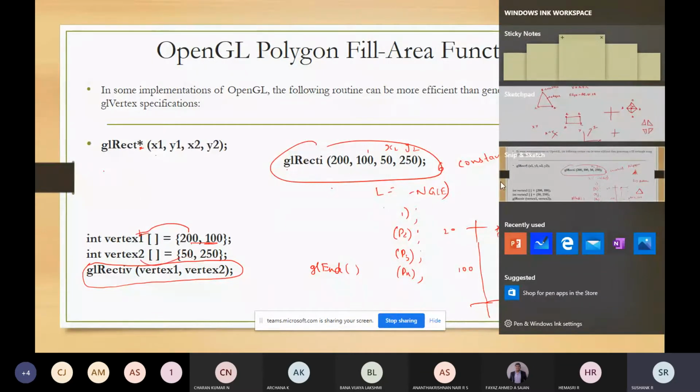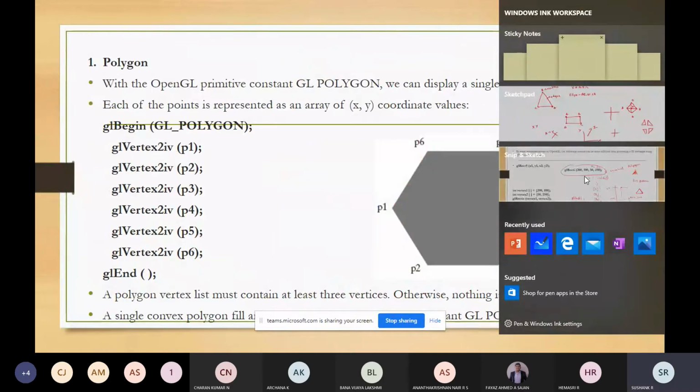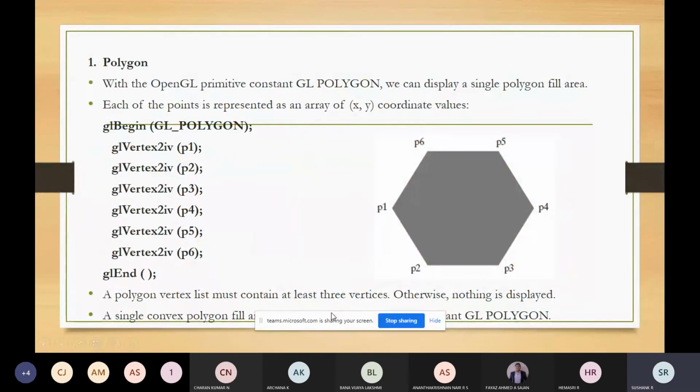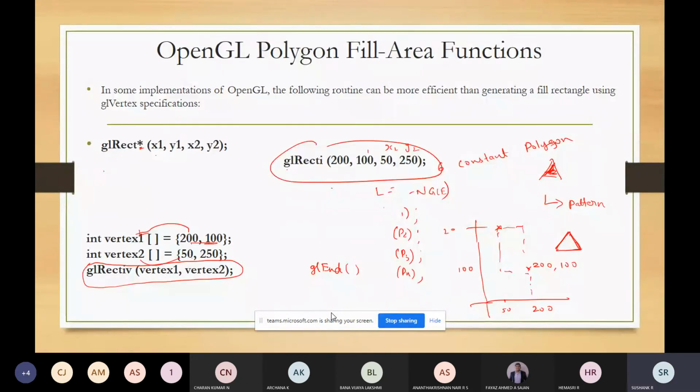So this is the same thing; either you can represent it in the vector form or in the normal representation. This is how you can draw a rectangle using the OpenGL polygon fill area function. In the first case, you're directly giving the values. In the second case, you are storing them in an array, and from that you are generating it using the vector format. So this is regarding the rectangle.